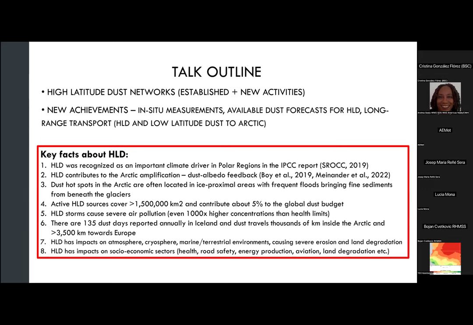And the source of this very fine material and dust comes from underneath the glaciers, which are very fine sediments. So that's kind of an unlimited source. When we look at the active dust years, because not every year, of course, produces the same amount of dust in the Arctic as the other years, during the enhanced dust activity years, the active dust sources are actually larger than 1,500,000 square kilometers.